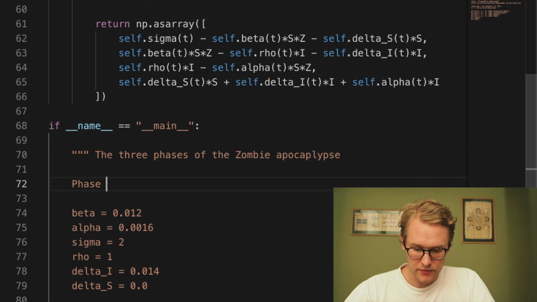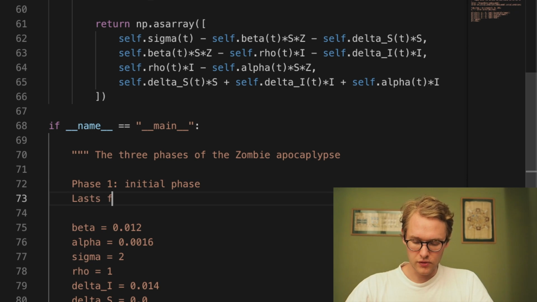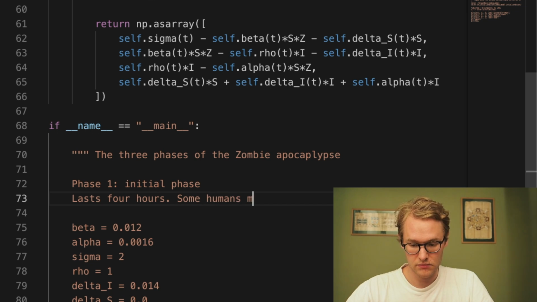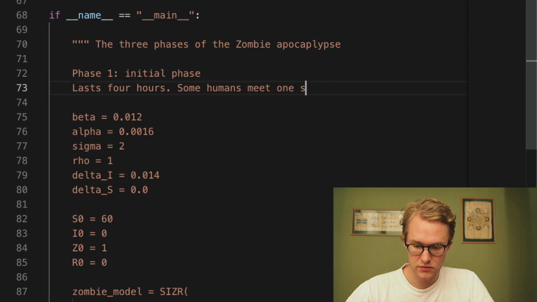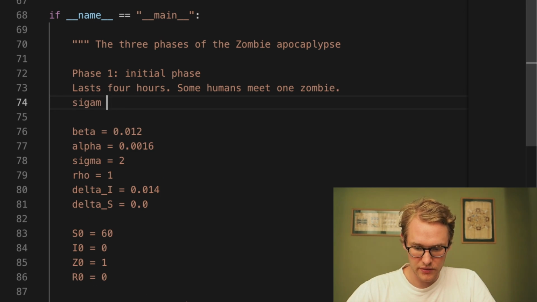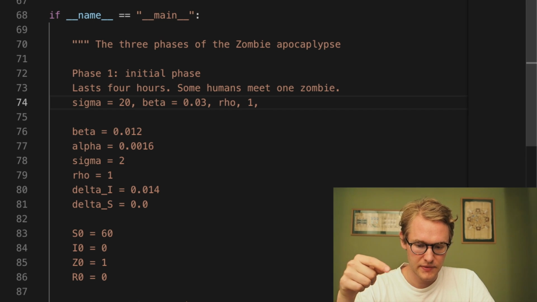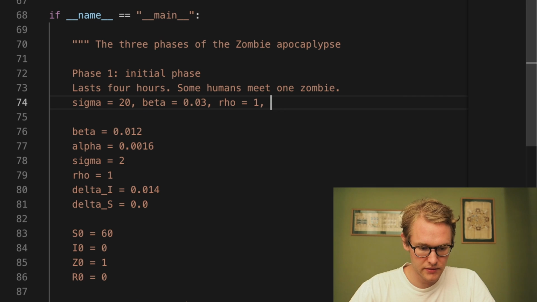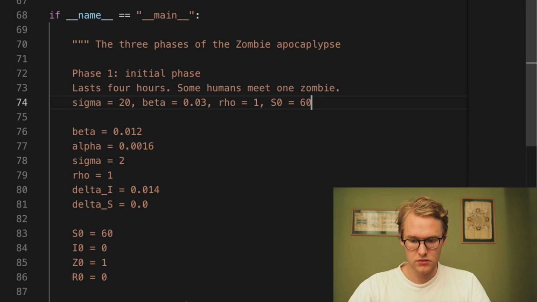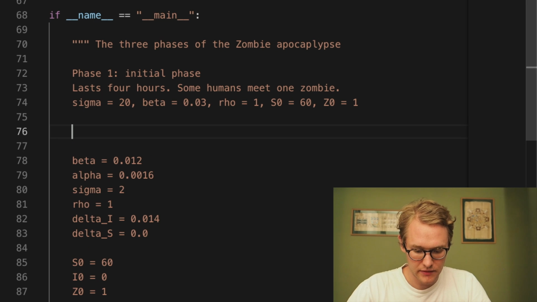So, phase 1, the initial phase. This one lasts 4 hours, maybe? Yeah. It will be simple. Some humans meet one zombie. Right? And then more humans will get there eventually, so we'll have population growth, sigma equals 20. Beta, which is the infection rate, is quite high. Rho, when an hour passes, the infected turn into a zombie, so that will be 1. And we'll start with 60 humans. There. And just the 1 zombie. Okay, and yeah, that's it.